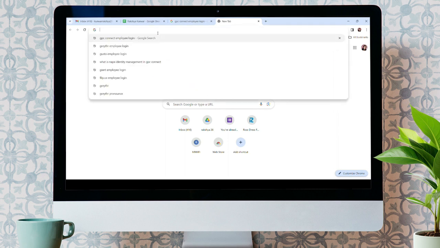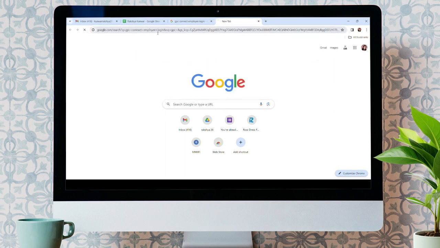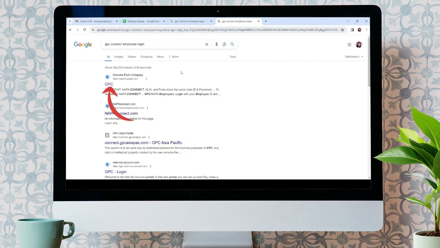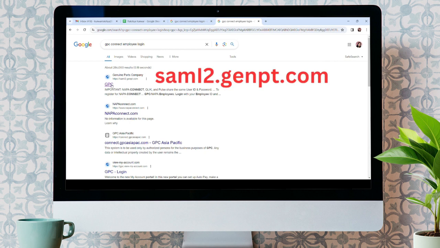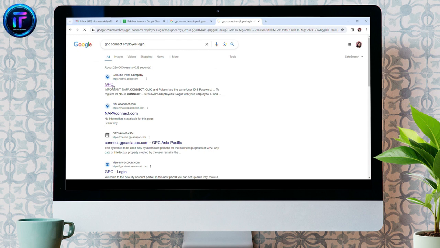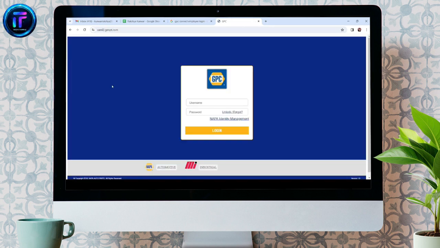Firstly, open your web browser and search for GPC Connect Employee Login. You can see results here. Click on the first option, or you can type in sam1.to.dp.com. GPC means Genuine Parts Company. Click on the fourth option. It will take you to the login page of GPC.